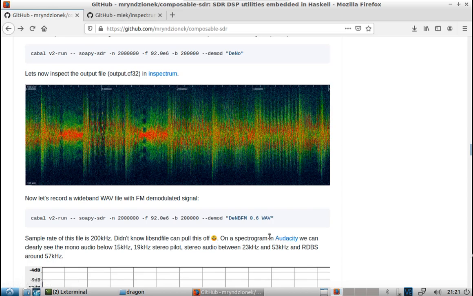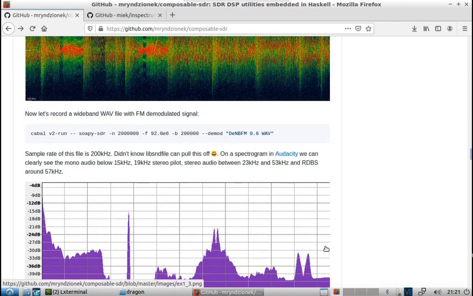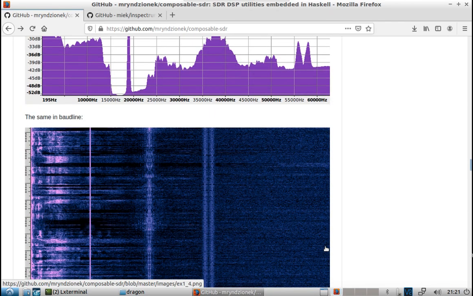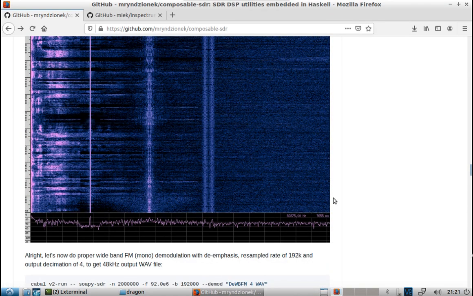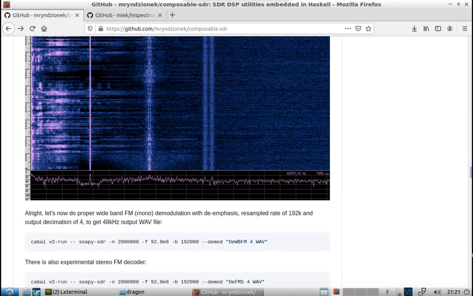We'll go ahead and skip this one. I don't have Audacity installed by default. We actually have, what do we have here? We've got GNOME, we've got VLC. I'm going to skip that example there. Baudline is not installed either. I had taken a look at that, but it seemed like it relied on some pretty old dependencies. We'll skip right down and we'll do actual wideband mono demodulation.